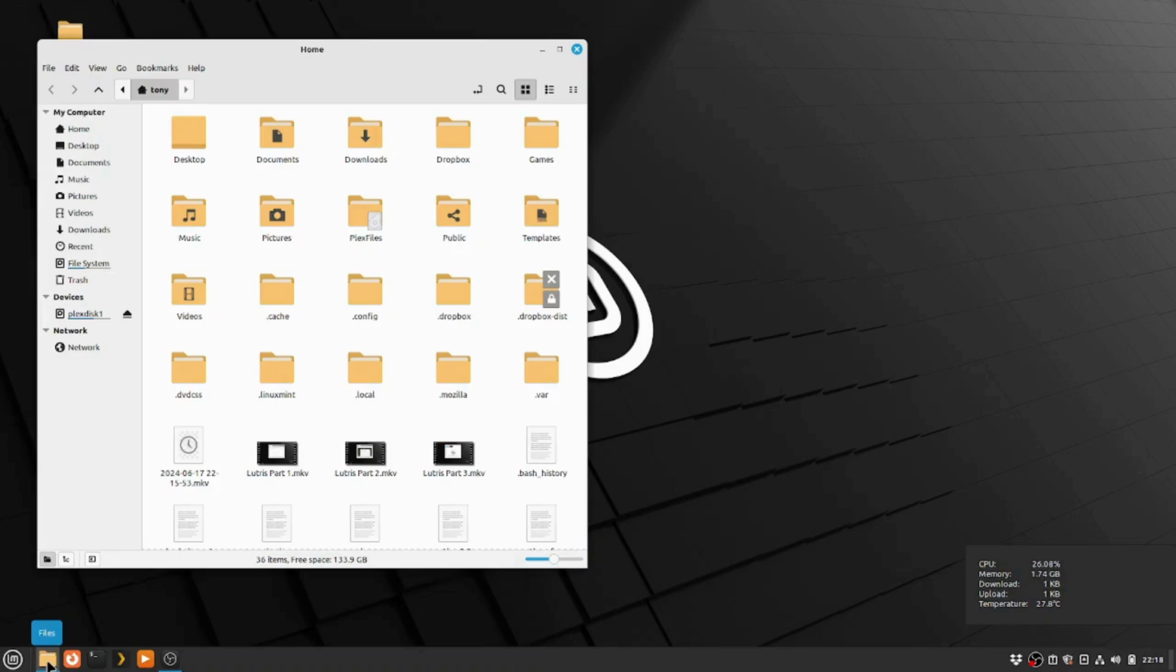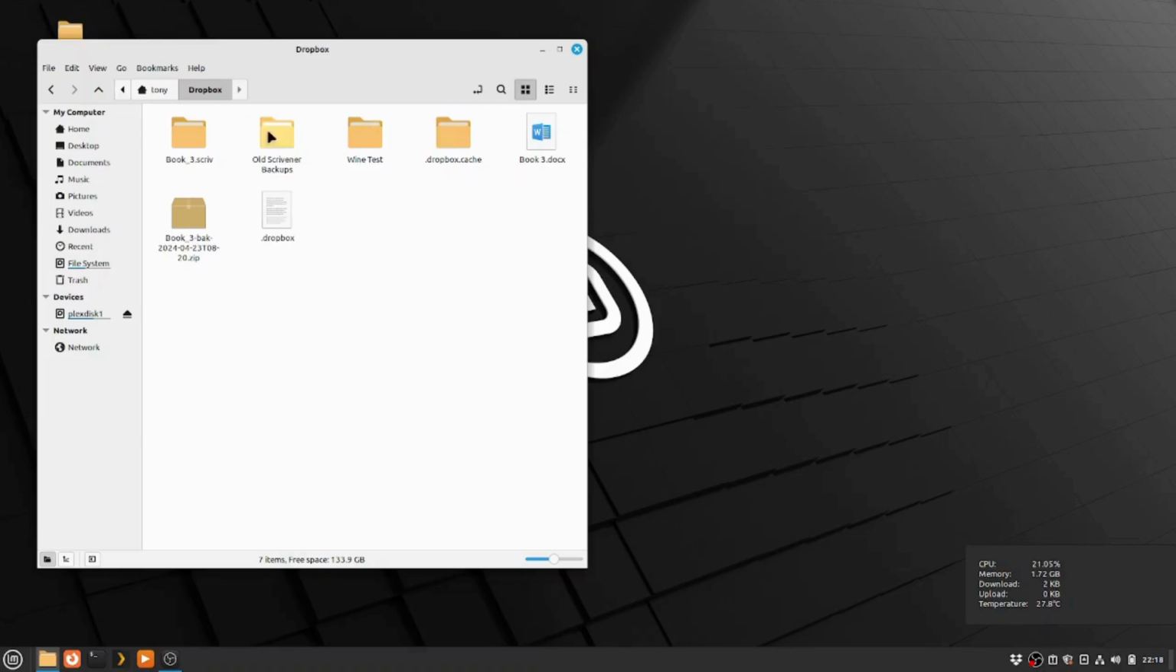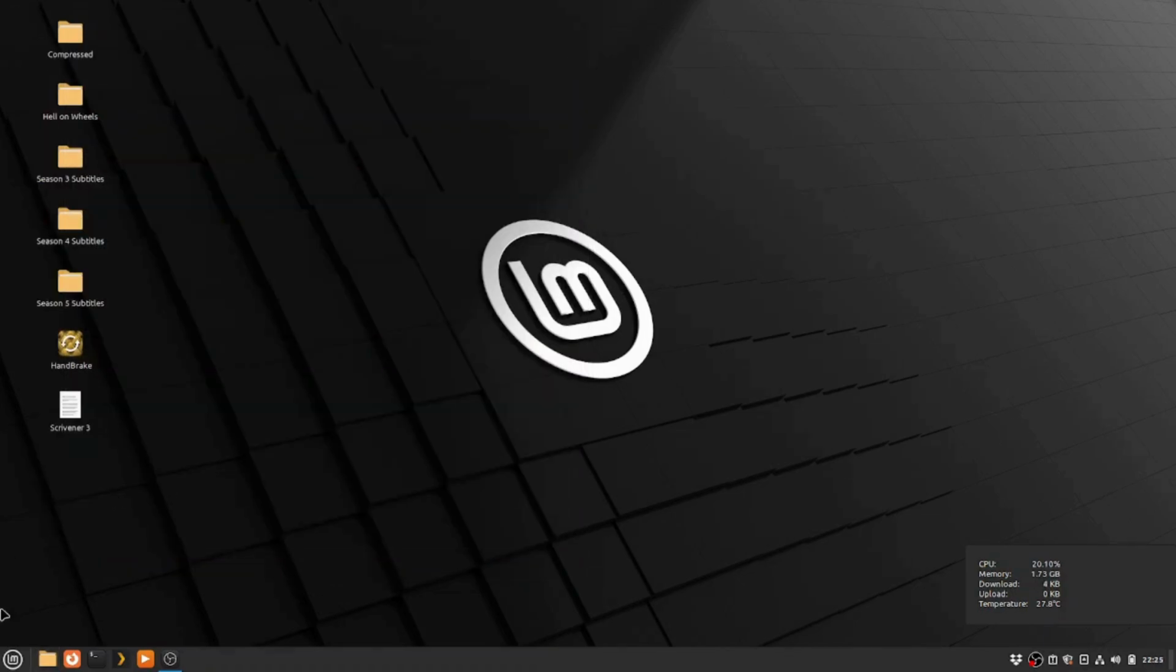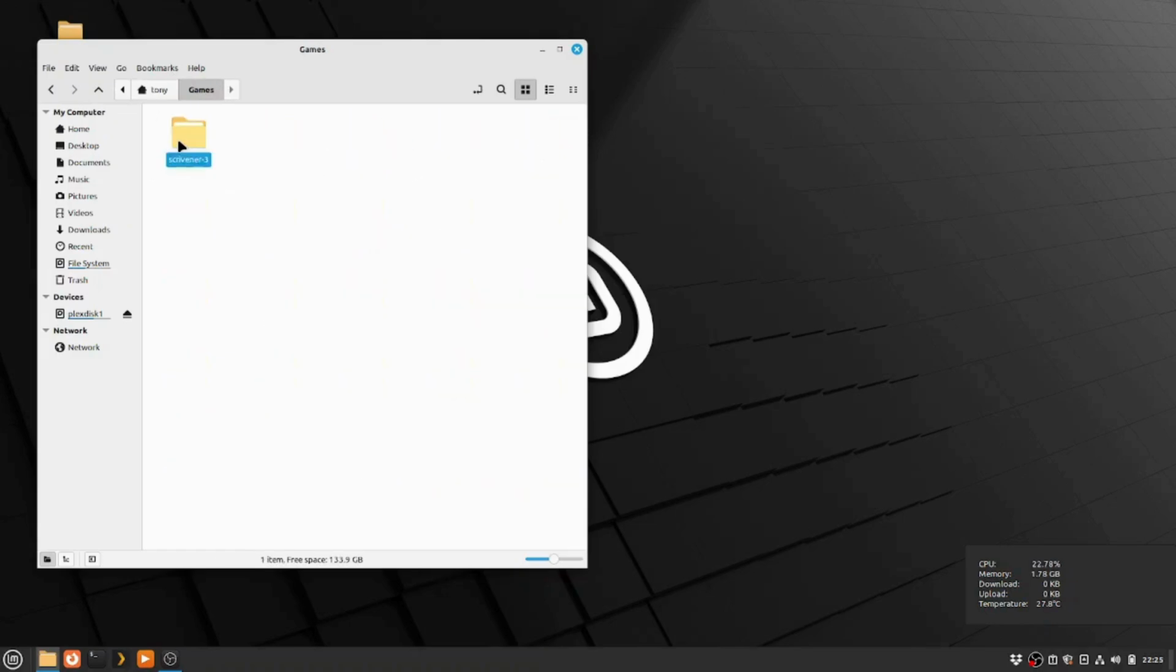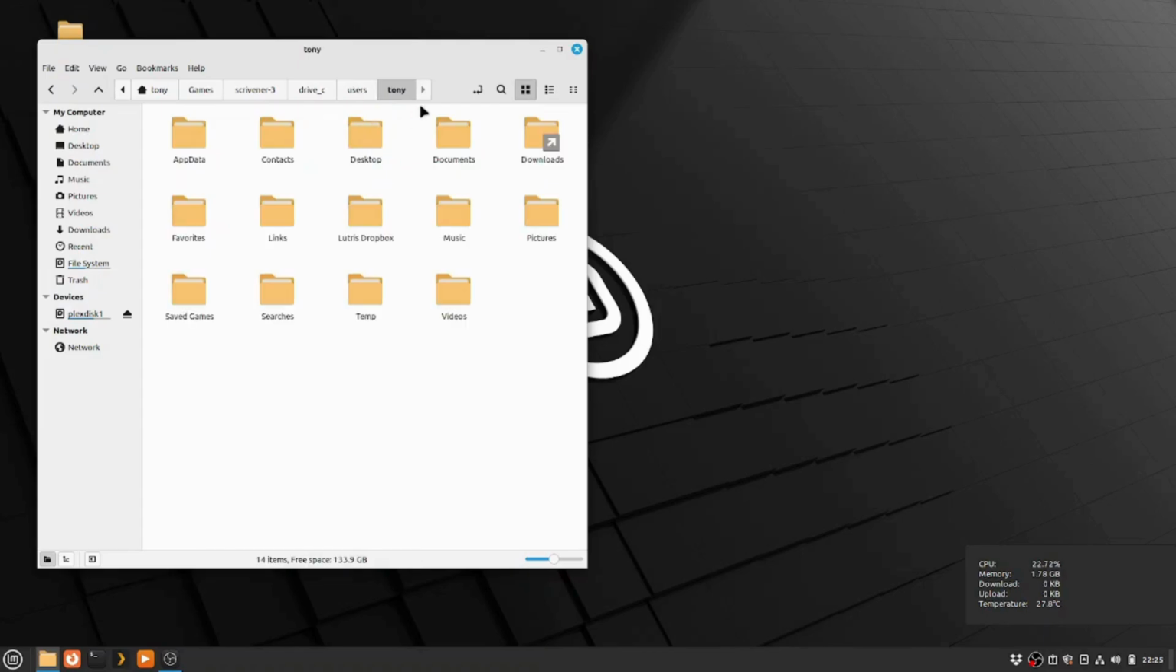Alright, let's open up the file browser. And there's the Dropbox folder. Let's take a look at that. Looks like everything's here. That's good. I'm going to close that out. Open it back up. And I'm going to navigate into my directory where Scrivener 3 was installed by Lutris. And you can see the path at the top there.